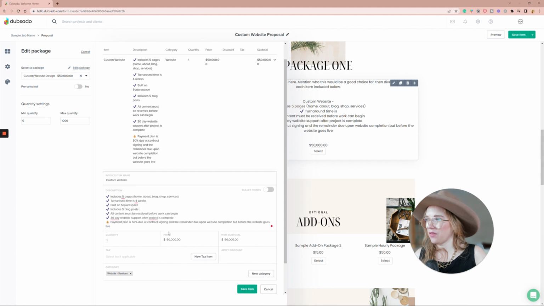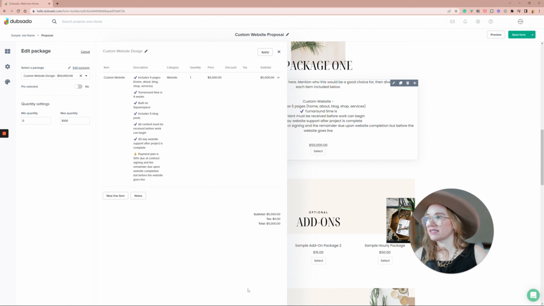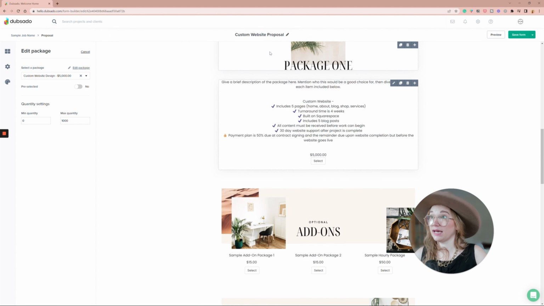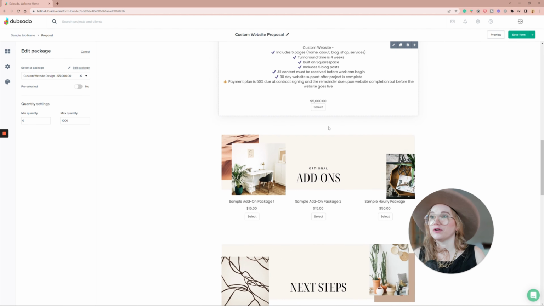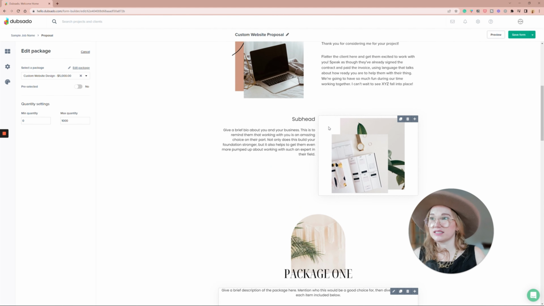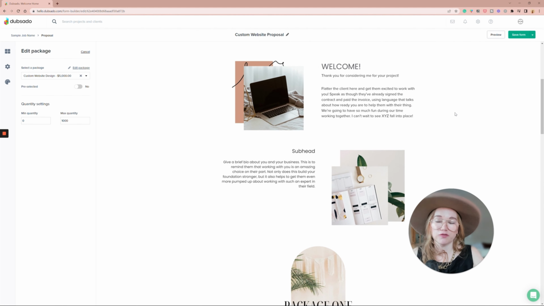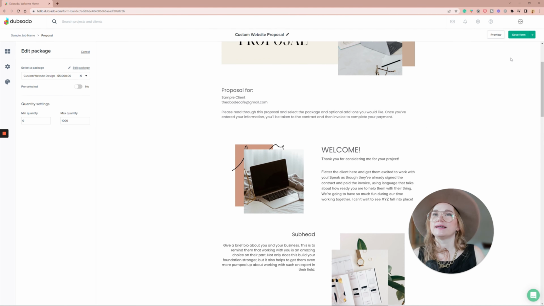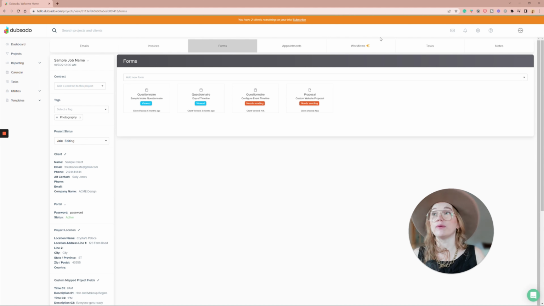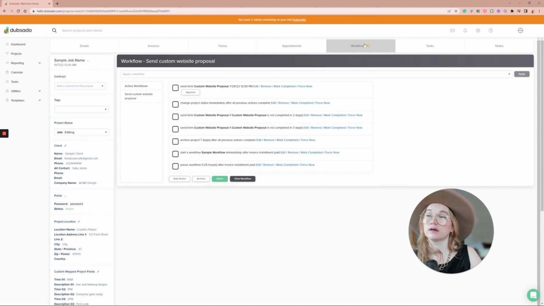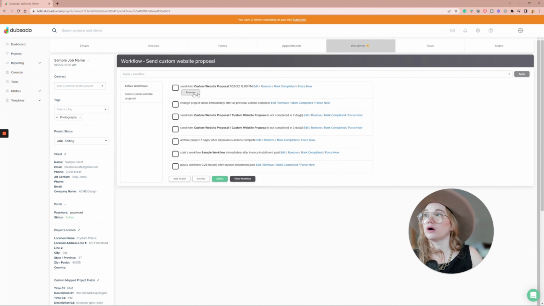Okay, and then we want to make sure we change the price. So let's say you charge $5,000 for this. We save it, we apply it, and now we have been updated here for everything that it is. You can always adjust some of your wording if you wanted to, and then we save and close. And we go back to the workflow to approve it going out.